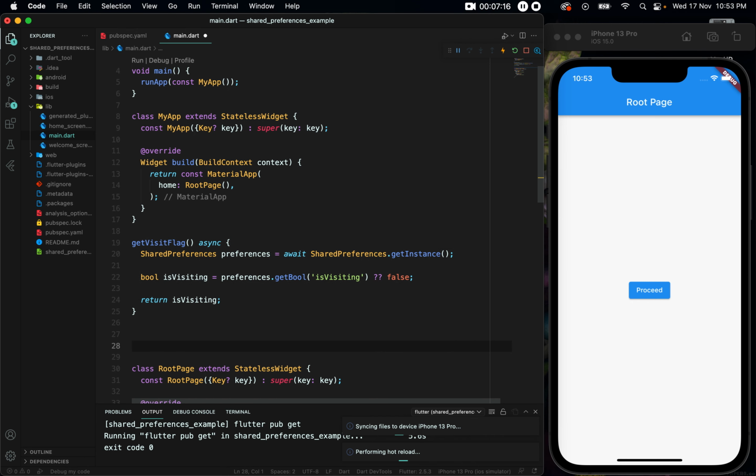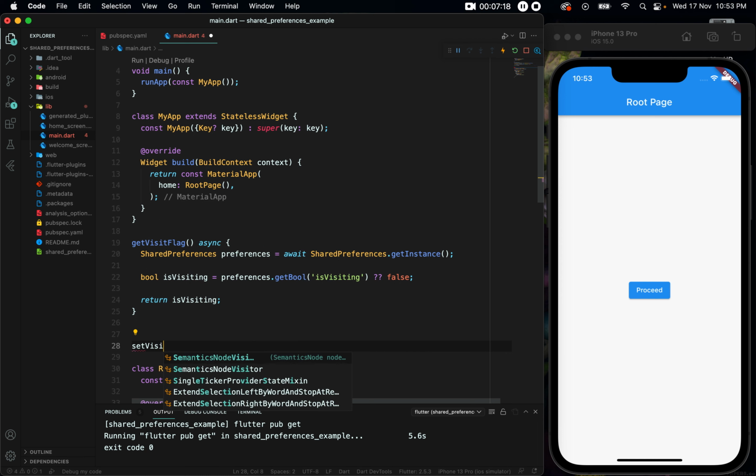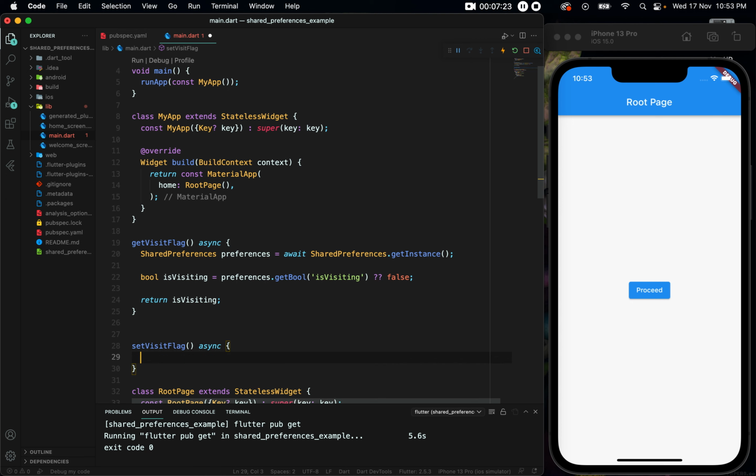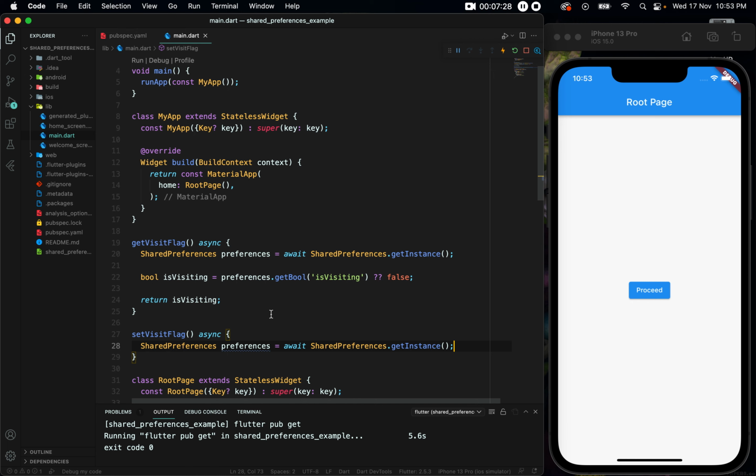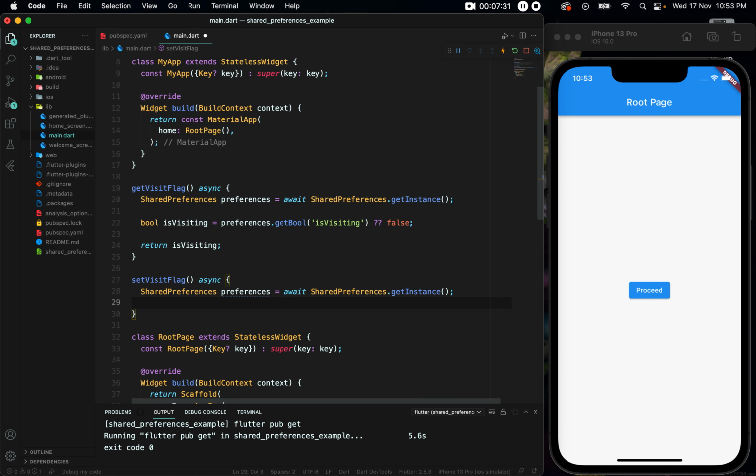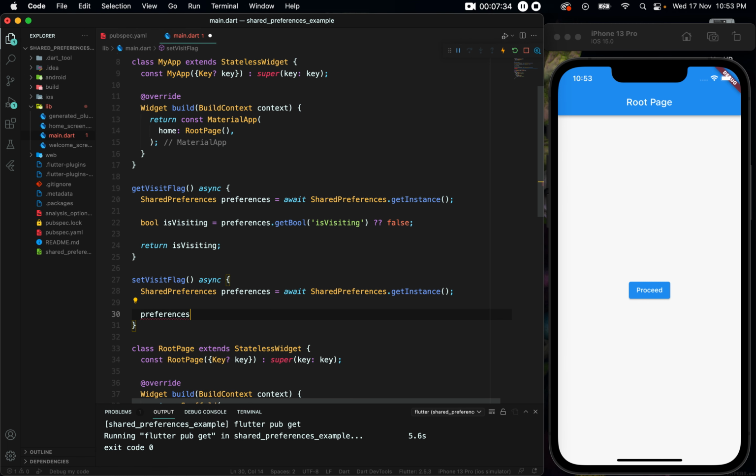Now let's make a second method, set visit flag, where it should be an async function too. And let's get this line, shared preference. Alright, now what we want to do is call preference dot set bool. So set bool is going to go to this key, and it's going to set a value for that key, and we're good. So this method is for setting a variable, and this method is for retrieving a variable.